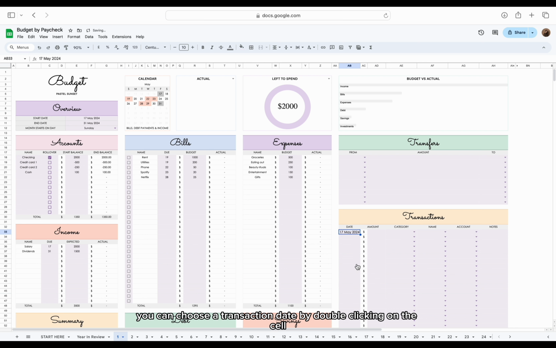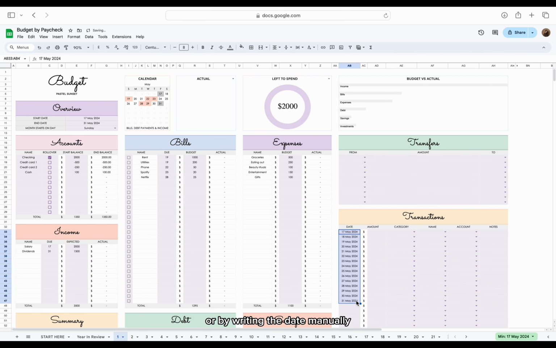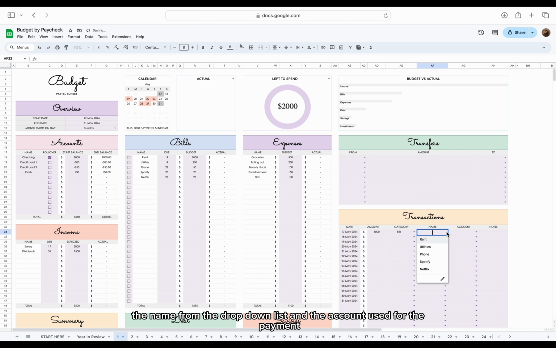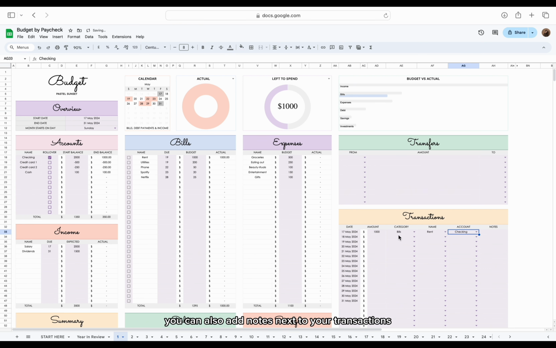You can choose a transaction date by double-clicking on the cell, or by writing the date manually if you are using the template on your phone or tablet. Next, add the amount, choose the category from the drop-down list, the name from the drop-down list, and the account used for the payment. You can also add notes next to your transactions.